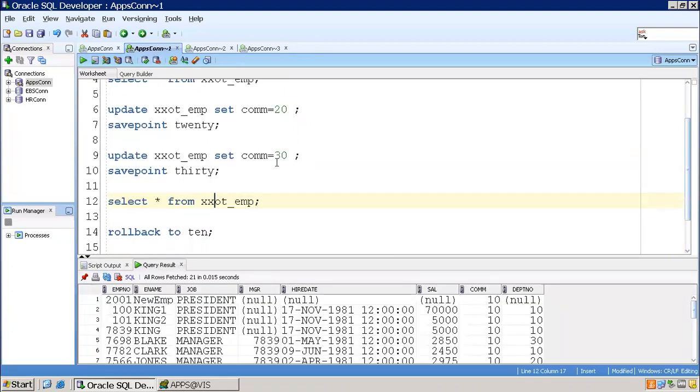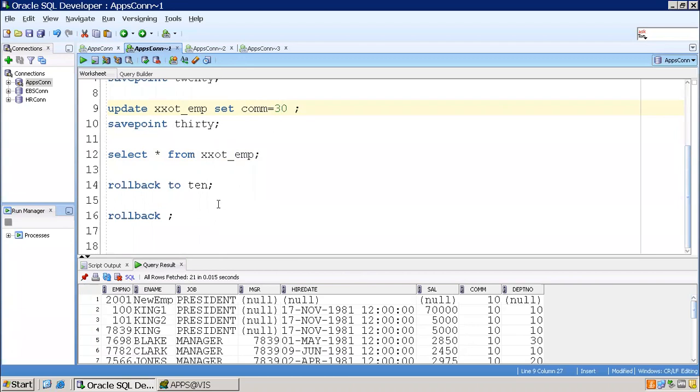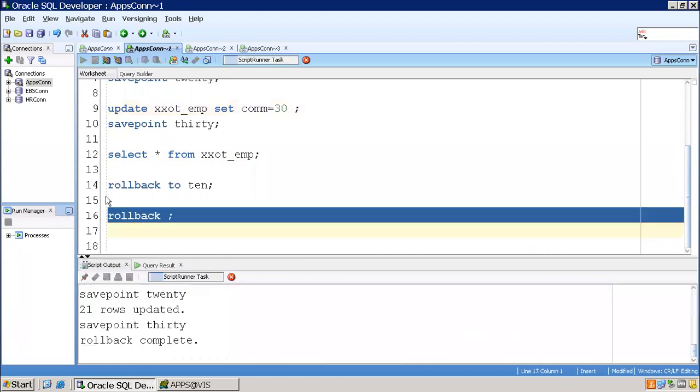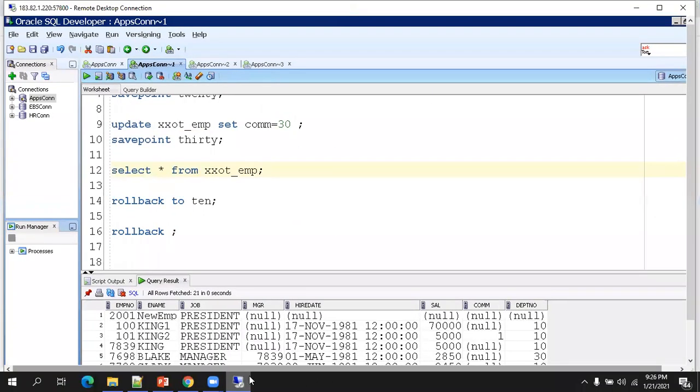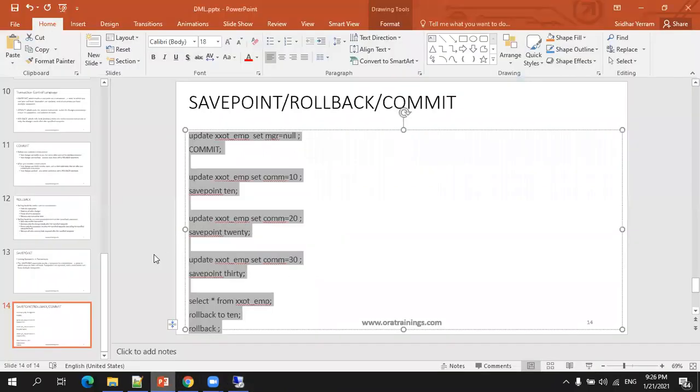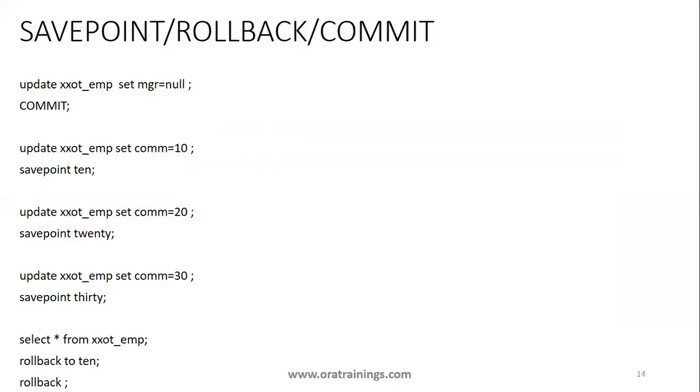Now whatever the data there is, 30 and 10 to 20 is totally gone. What is available is just before 10. Whatever data you have before 10, that is available. If you mention rollback, it will roll back to the initial state. Okay. So this is what rollback is all about. You have to make sure that you apply the rollback appropriately, because you may lose a good amount of data if you don't mention them properly.